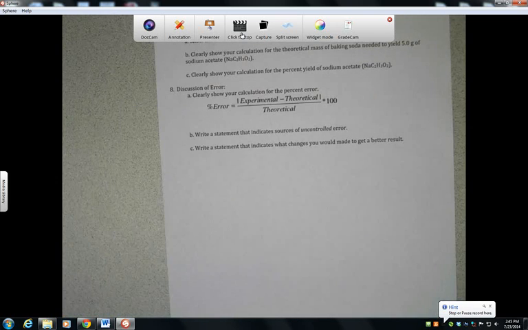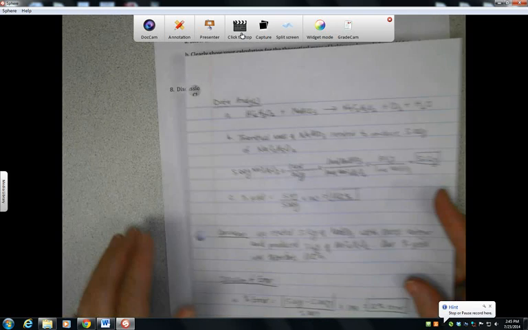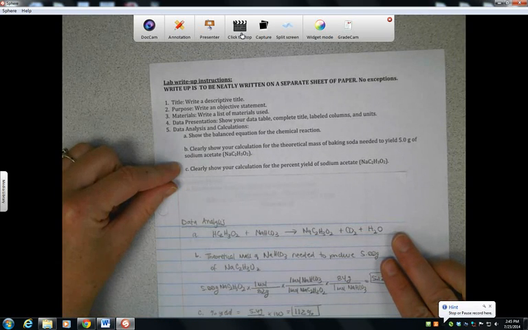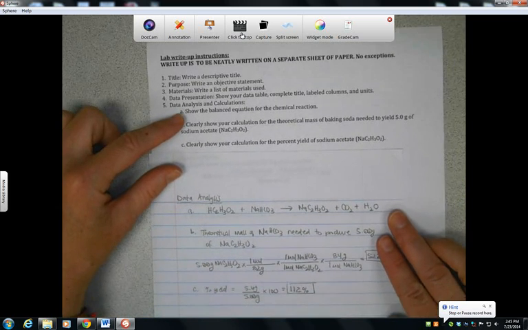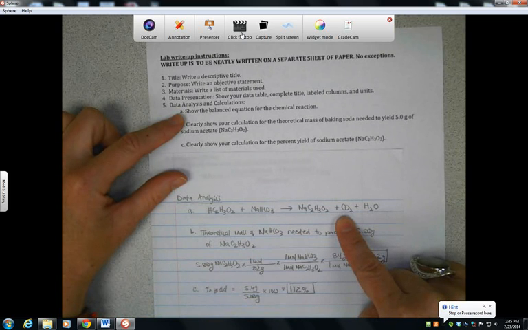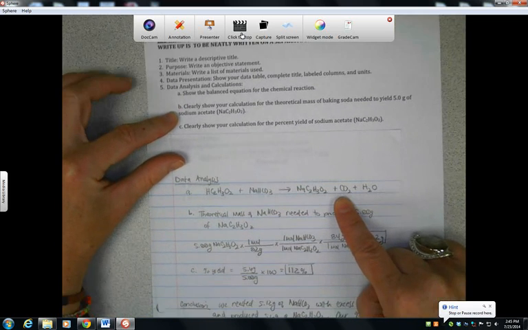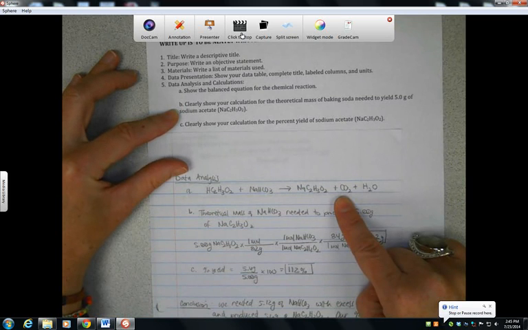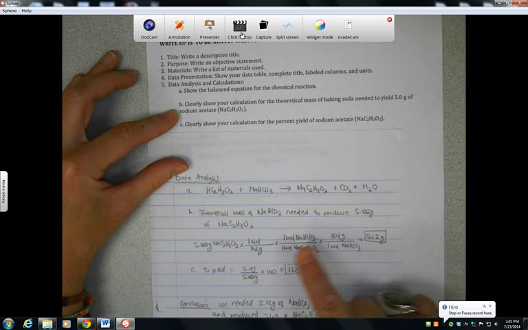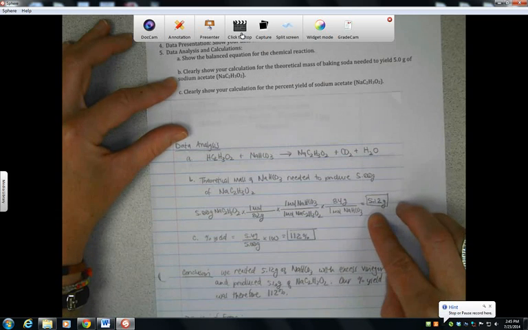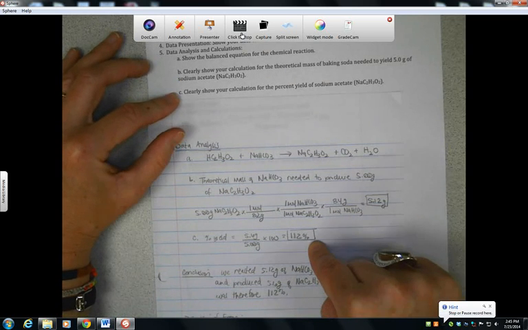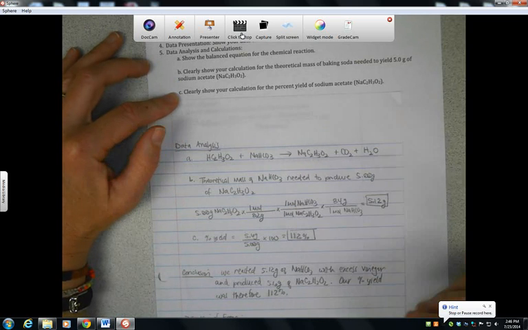Okay. And so data analysis. So where it says data analysis, I've actually told you what I want. So for data analysis and calculations for this lab, I wanted a balanced chemical equation, so there it is. I wanted you to clearly show how you calculated the theoretical mass of baking soda, so there's that calculation. And notice that I showed the whole calculation with units there, and it was nice and clean, and I know exactly how you got this number. And then percent yield, and there's the percent yield calculation. So it's nice and orderly, and I can tell exactly what you've done.